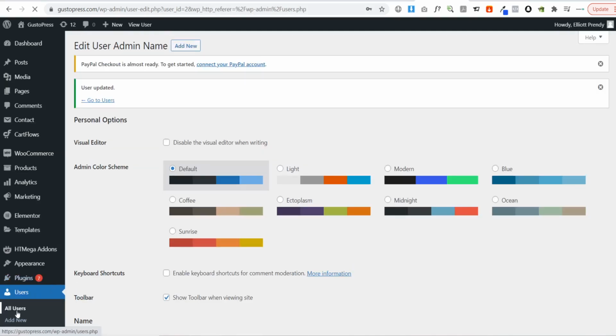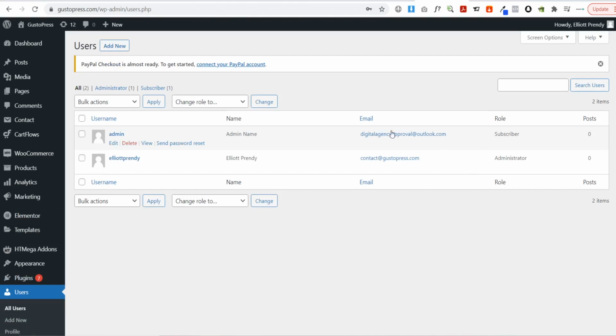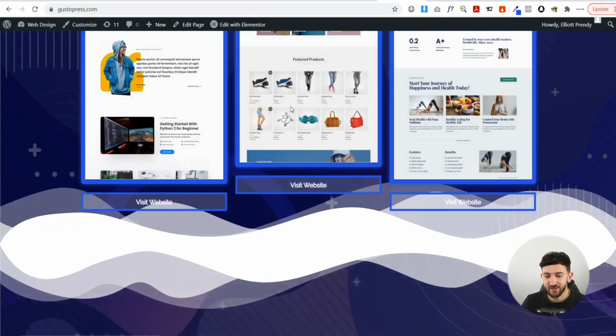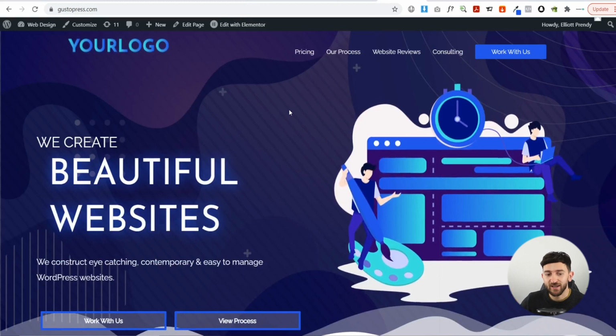So now if we go back to all users, we should be able to see this one's a subscriber, and also if you've changed the email address to a backup email address, and then you just have another account that you can go and log in from. So now that we've done that, let's go back to the front end of our site. We can see that we have the website template set up and ready to go. So now we can actually start working on this template.